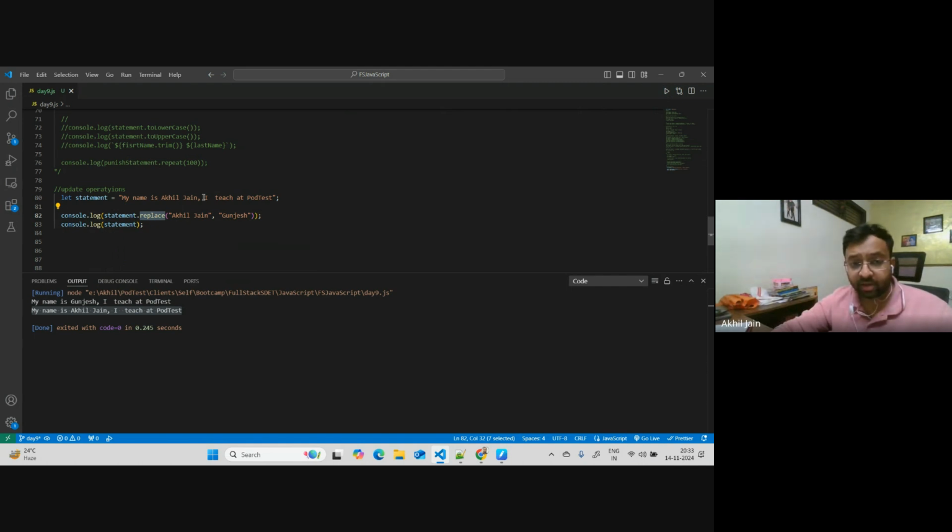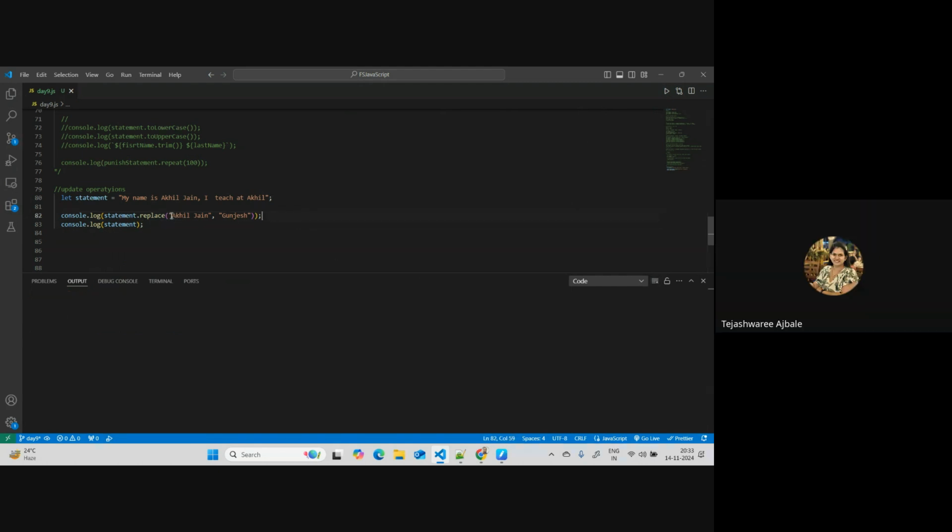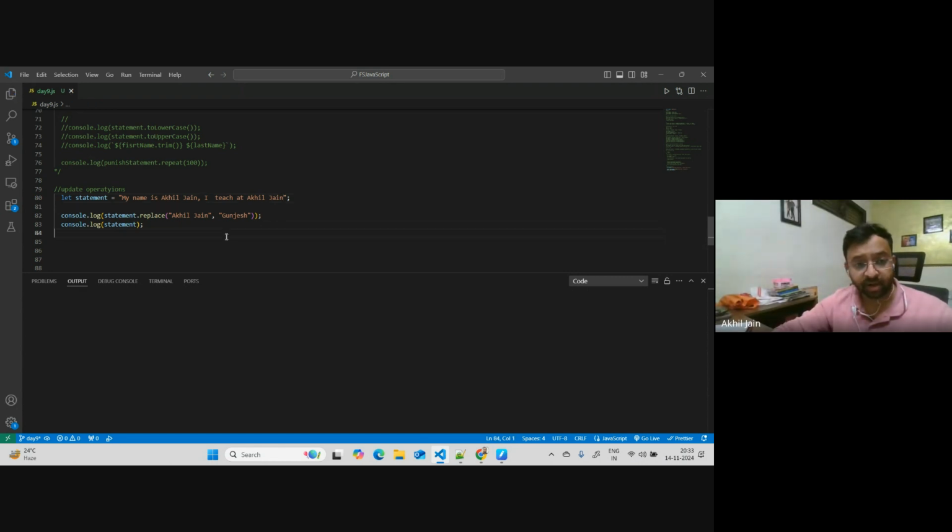Now let's say there was Akhil in multiple places, so you had Akhil here also and here also. If I do this operation now, what will happen? The first one will be replaced. So let me just complete it, Akhil Jain. It will replace only the first occurrence. So let's run this. You see, it just replaced the first value, this one only. It did not touch this one.